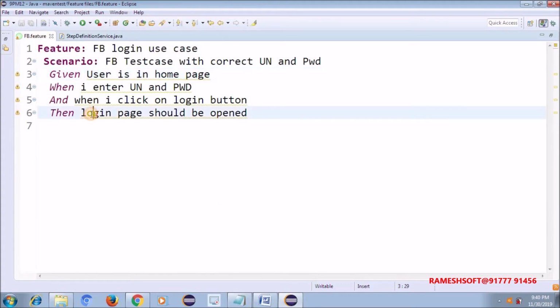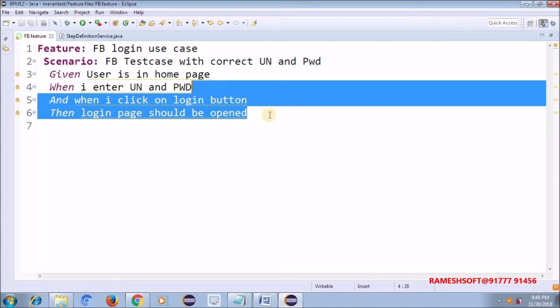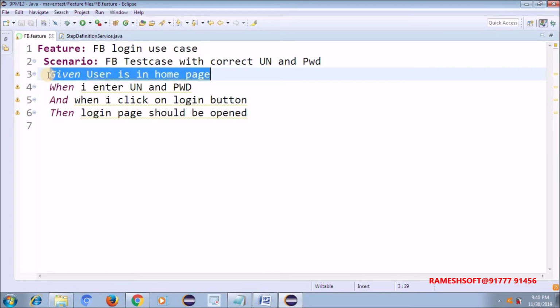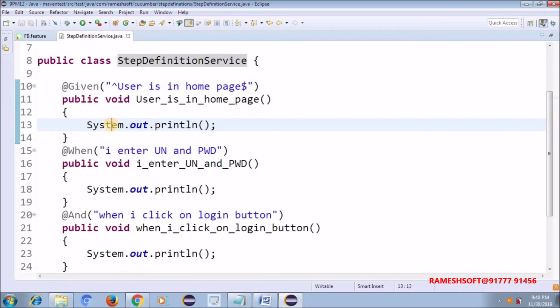The feature file. Each feature file contains scenarios. A scenario contains steps. So for each feature file, we need to provide step definitions, which is nothing but the backend code for these steps, and we provide it in the step definition file.